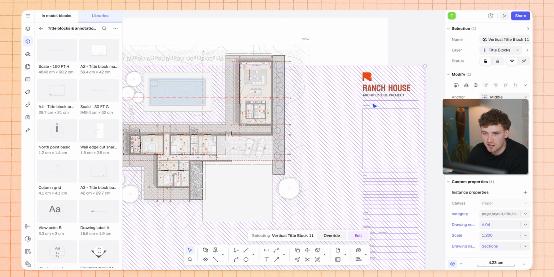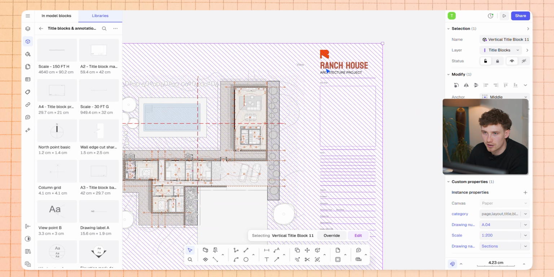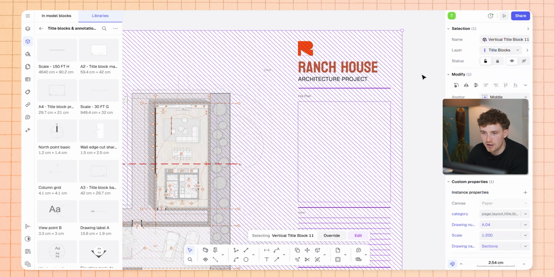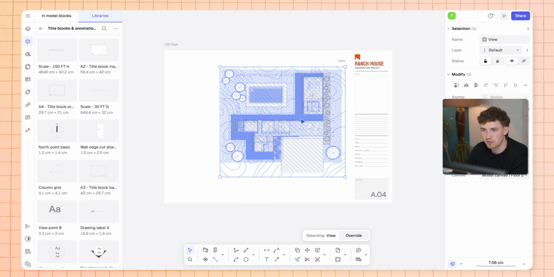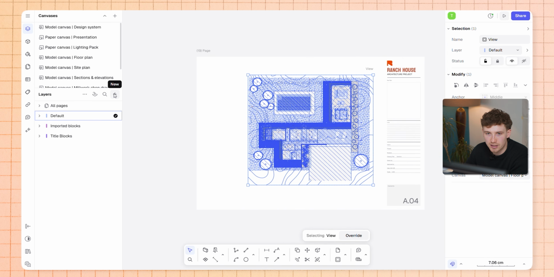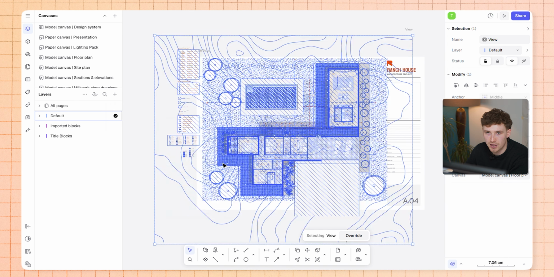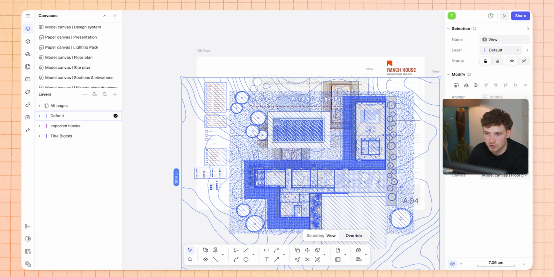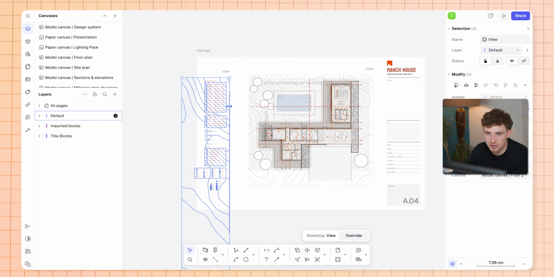A particular title block that I do like to use is this one here. It's a vertical title block, which I've customized to this specific project. So we called it the Ranch House Architecture Project. Then create another view, maybe add in our key plan and legend. We can then scale this down to our legend.